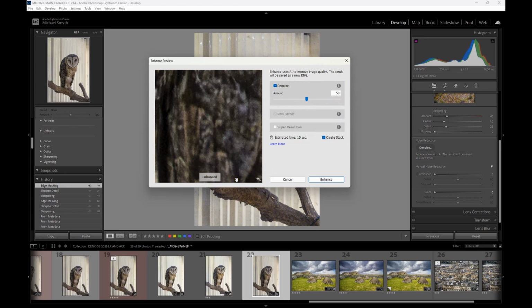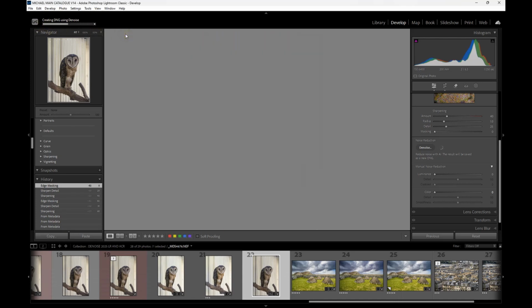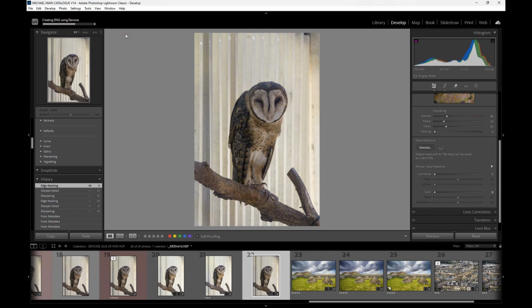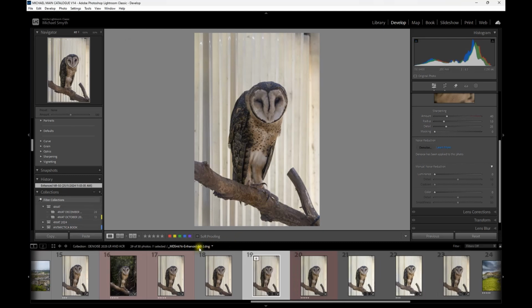To keep it as a fair comparison, I'm just going to leave it at the default setting, and we'll click on enhance, and it will go away and produce a DNG. It takes about 30 seconds to come up with a DNG, and I've done this previously, so I'll just be repeating it, but we'll go through the steps just so that everyone's clear on what happens with it. It does take a little bit of time, and then we come back with this one, which is the DNG, and it's version 2 because I already created one previously.